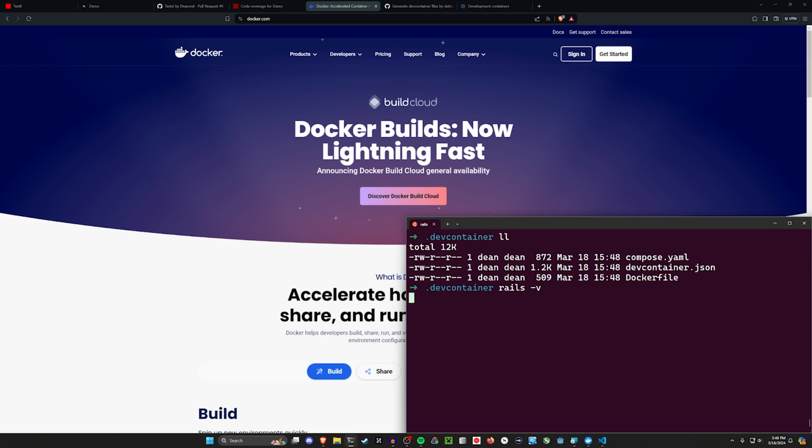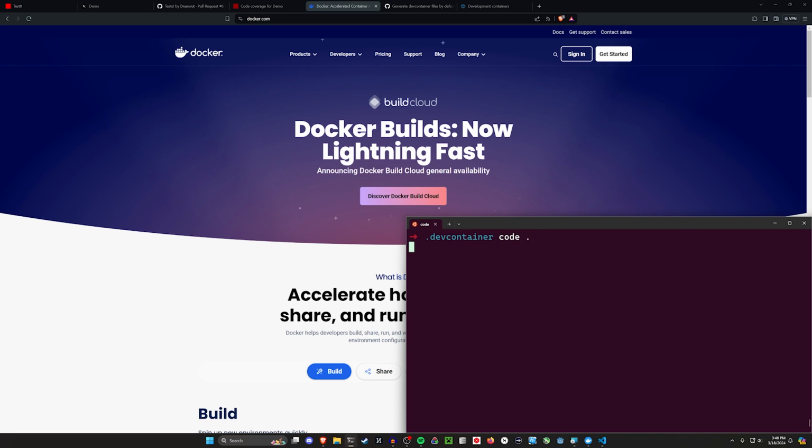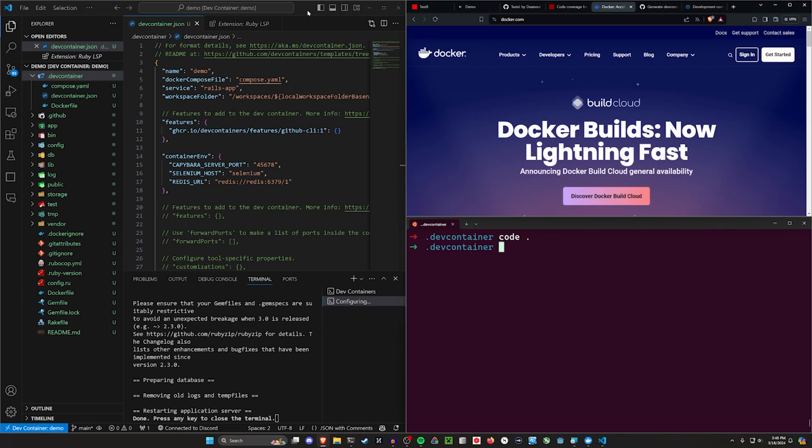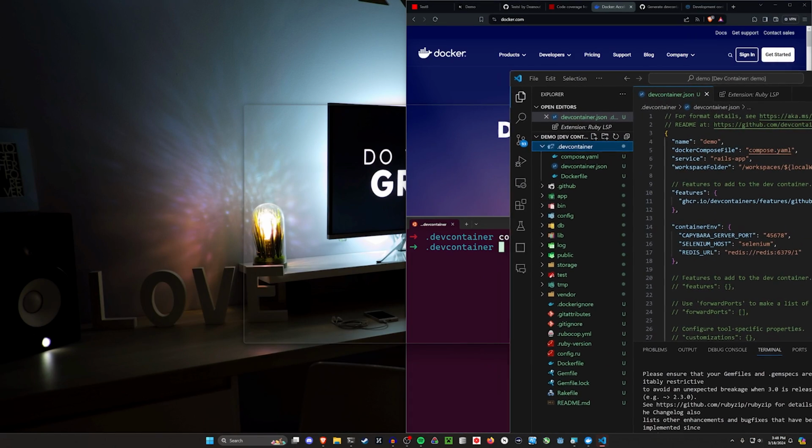Again, if I run a rails -v here, I don't have Rails set up. This is the only way I could think, well, the easiest way I could think of to show you how this works and prove to you that I don't have Rails set up when I do this.